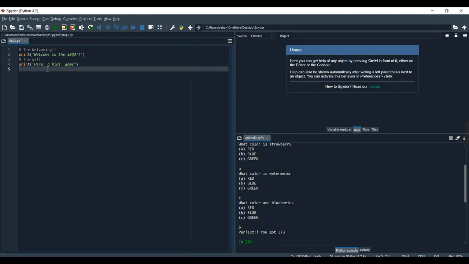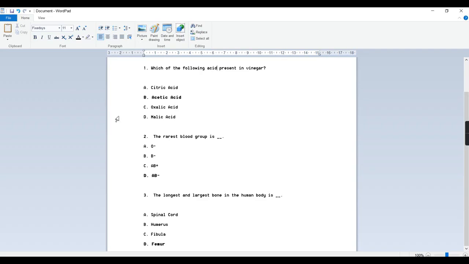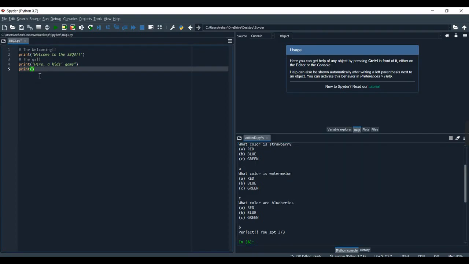Over here, guys, simply let's write print the first question. You can search more questions, but I like these. The link is in the description, so the questions are there, just in case you need to copy paste. The longest and the largest bone in the human body is what? Okay, simple. Let's write the options. So let's print out. There are how many options? 4 options in each one of them.